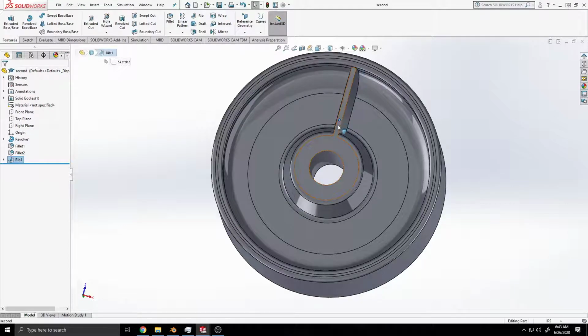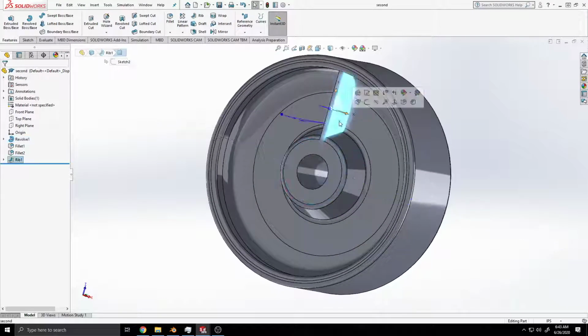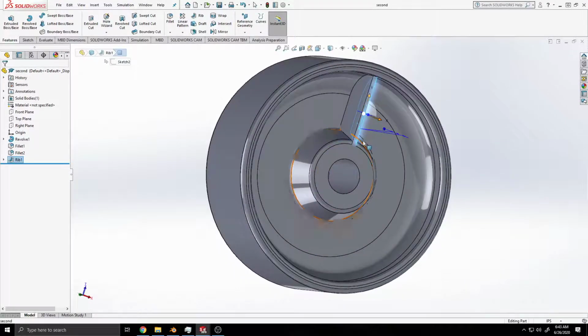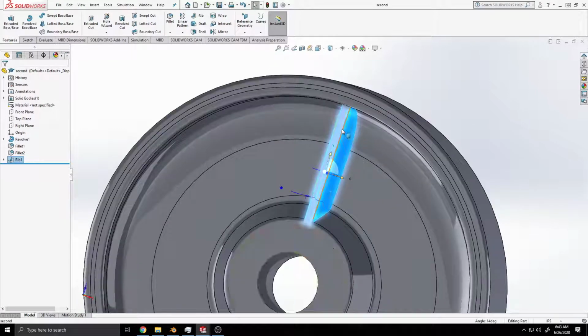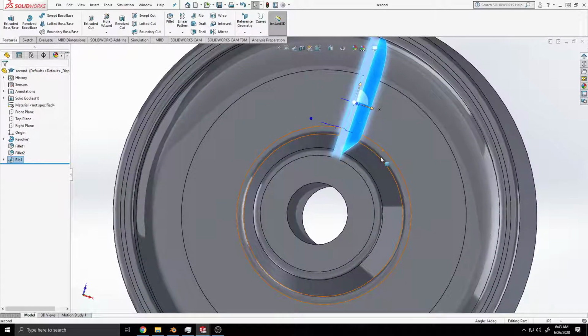Now, earlier in this lesson, we learned how to mirror sketches. Inside of a sketch, it requires a center line to mirror across. Well, when we're in the 3D world of SolidWorks, which is where we're at right now, to mirror a feature, an actual 3D feature, you need a plane or a flat surface. So with that selected, go to the mirror tool, and we have a perfect plane.